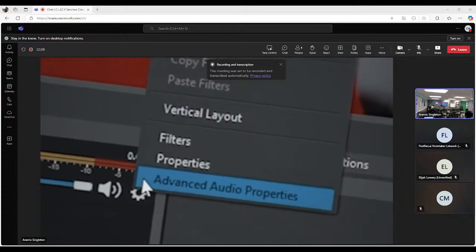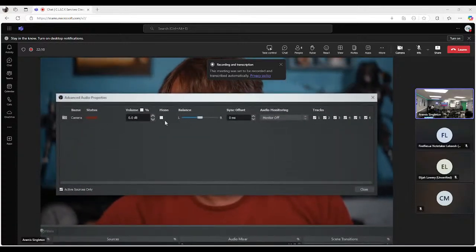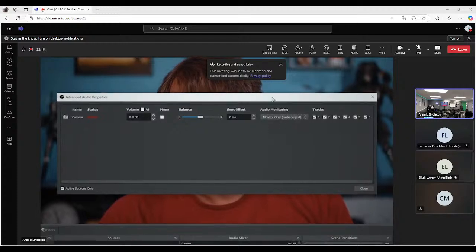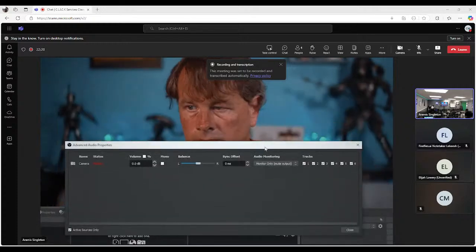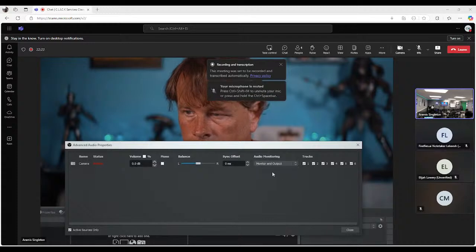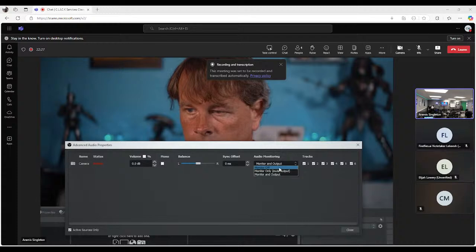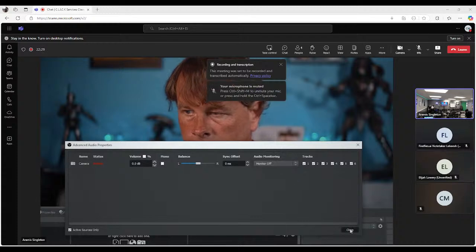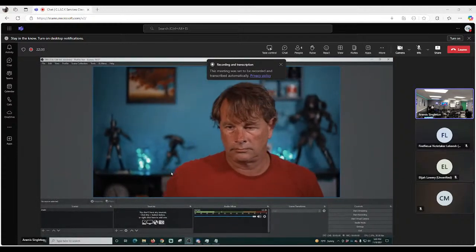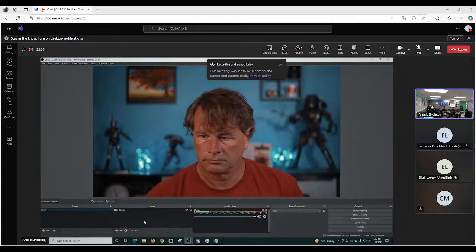And if I select this little gear over here, I can go into advanced audio properties. And really all you need to know in here is you can adjust your audio monitoring. By default, it's set to monitoring off, which means you're not going to hear it through your monitoring device. But if I select monitor only, that means the stream's not going to hear it, only me. And if I select monitor and output, that means the stream and me through my headphones are going to hear it. So that's how you adjust where you're monitoring your audio.